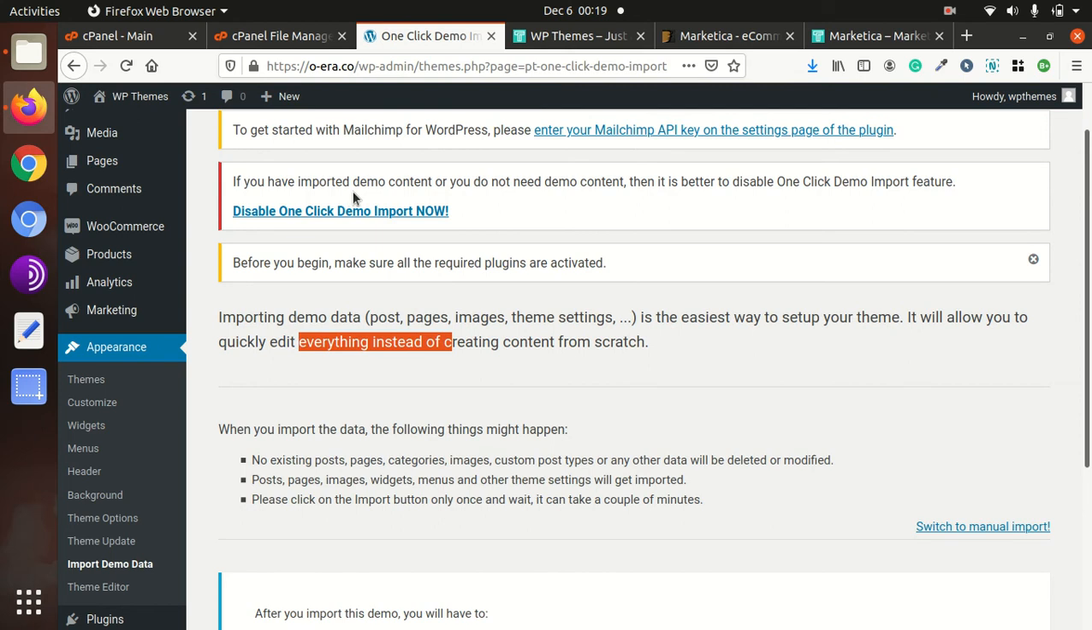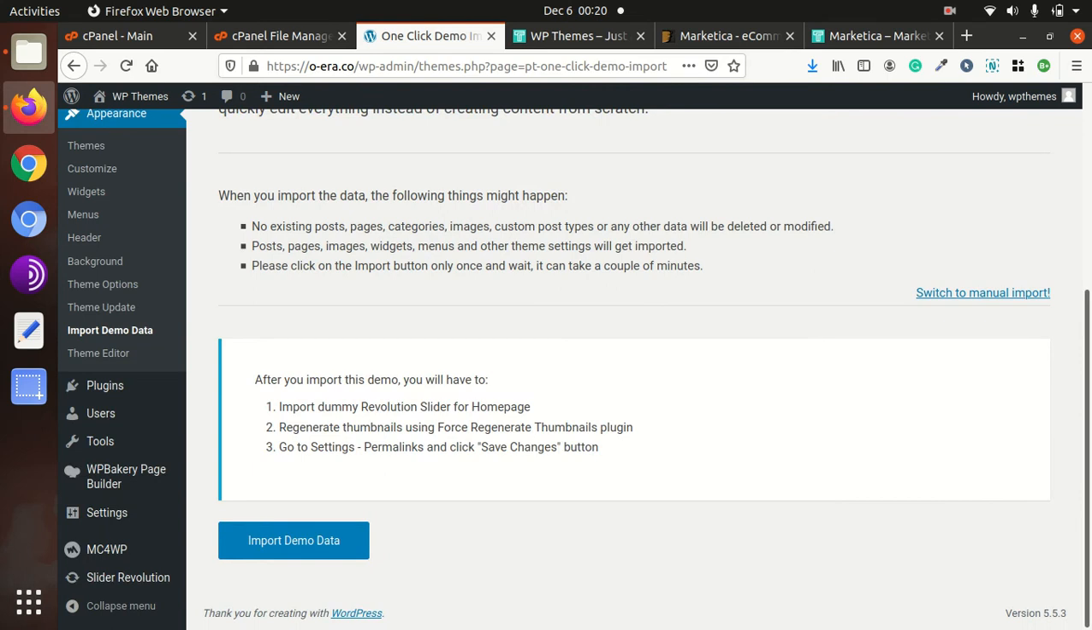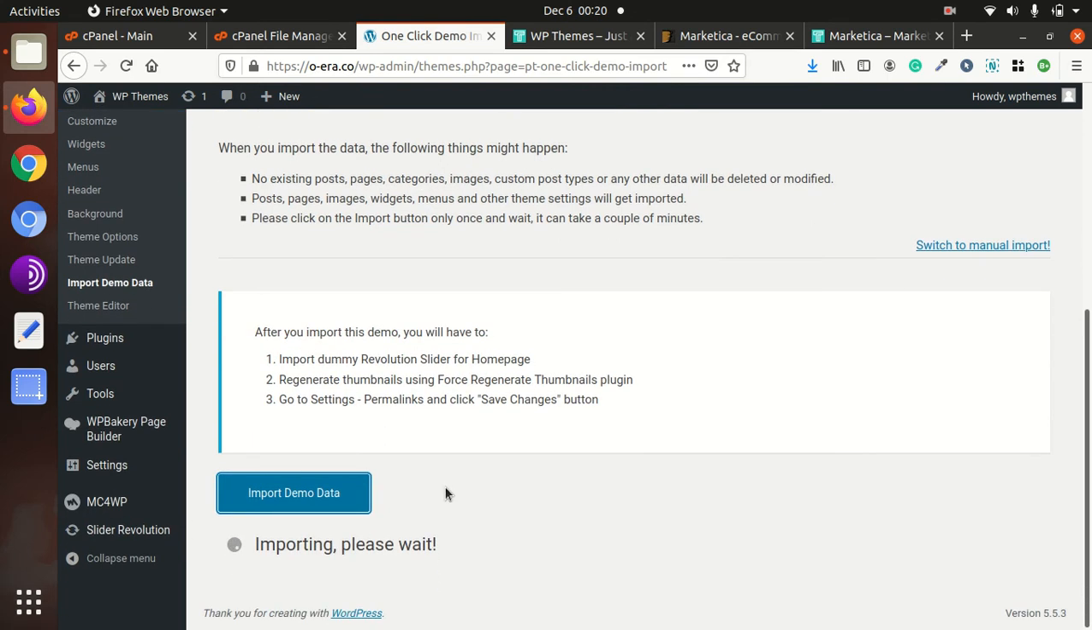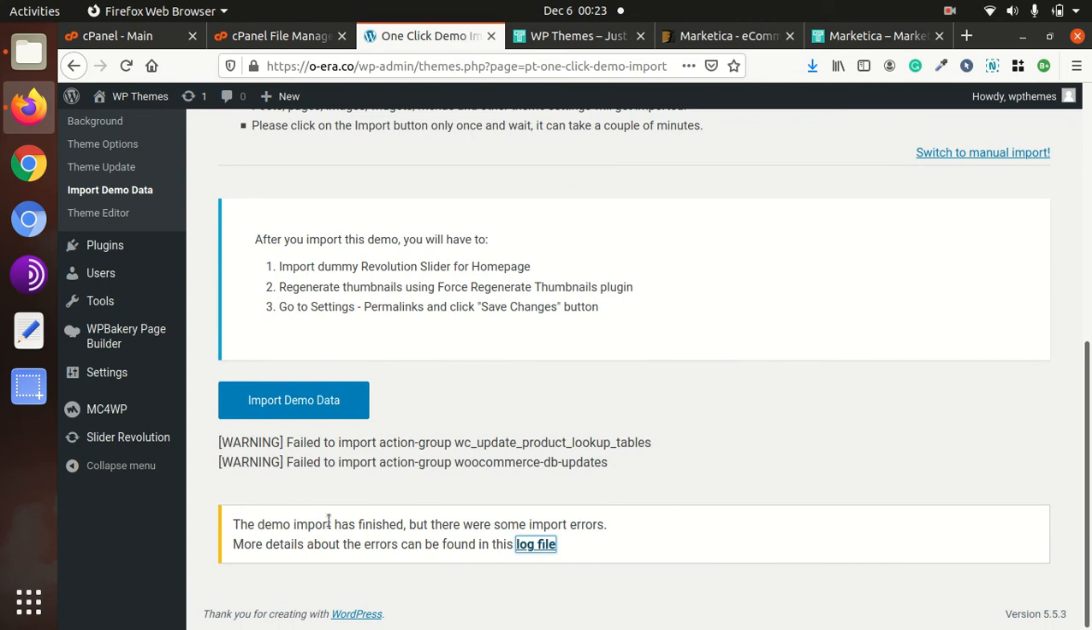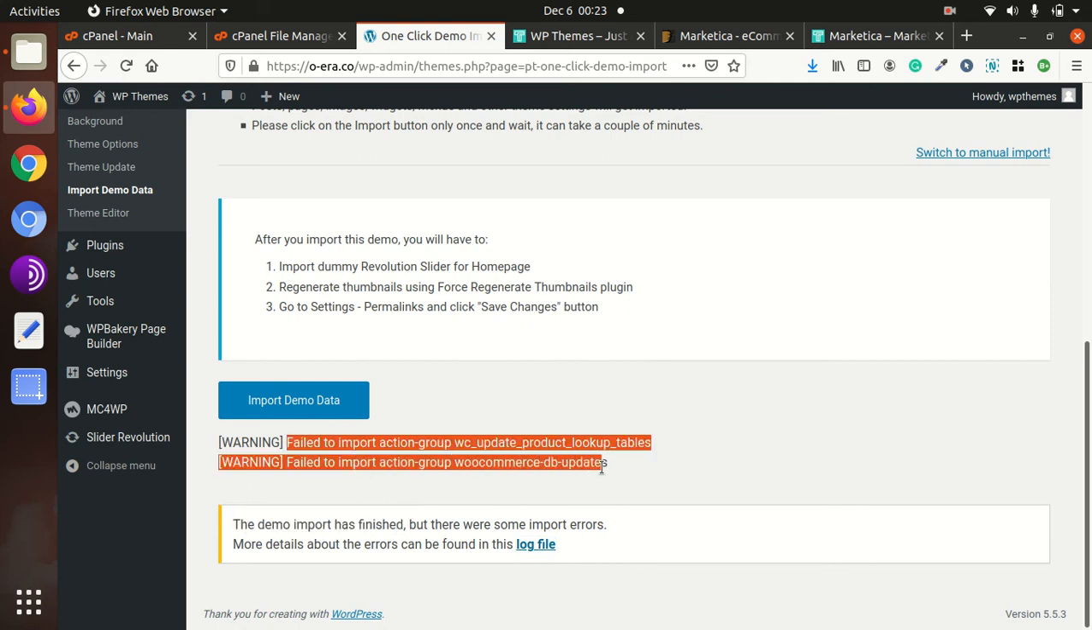If you have imported demo content, you don't need demo. Now we can click on the import demo data. It will take a bit of time. Don't refresh or leave this page. Okay, you will reach this screen once the demo is finished. So there are 2 warnings. We will check it later.